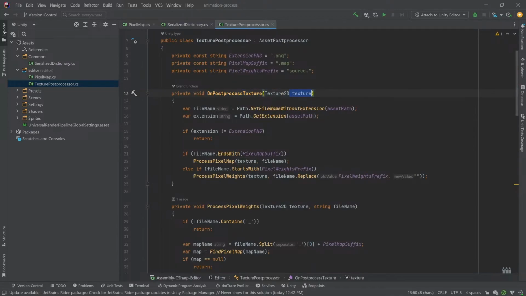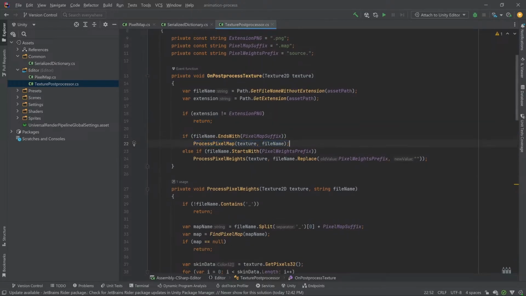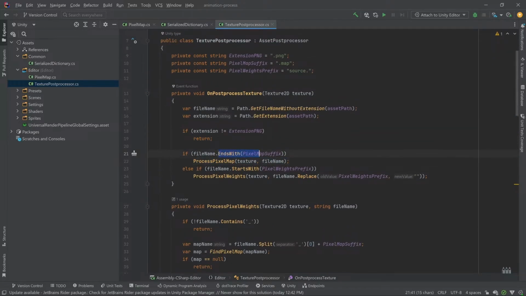What we do here is essentially check if the extension of this file is PNG, and if it's not PNG, we're not interested in it. Then we handle two different types of files. First, we have the pixel map, which is the map from the video, and it has to end with the suffix .map. The other type of files, I'm calling them weights in the code, but I later changed that to source. This is the source animation from the video, the animation that has the colors overlaid on top of it.